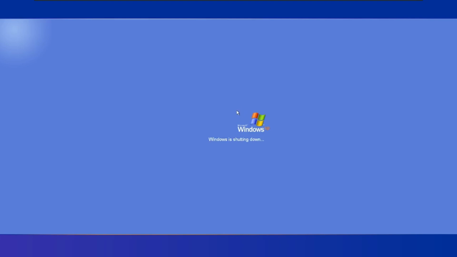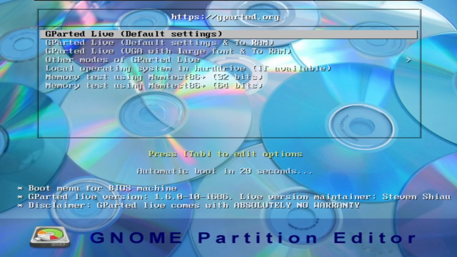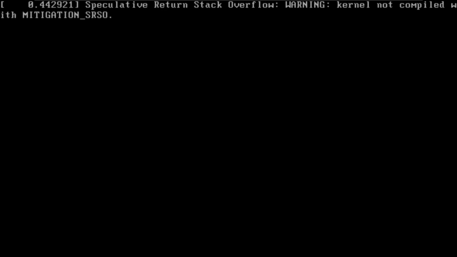So yeah, actually no, we're not gonna do a time lapse. We're gonna go through this. So we're going to, of course, start from gparted live default settings. Enter. And yeah, doing gparted always takes a while, so we're just going to do a time lapse.